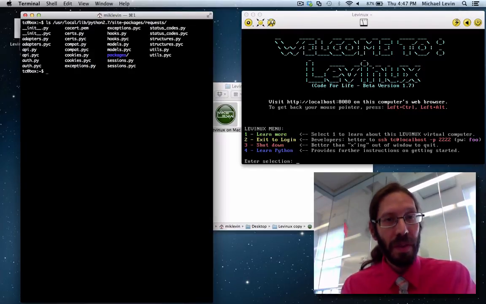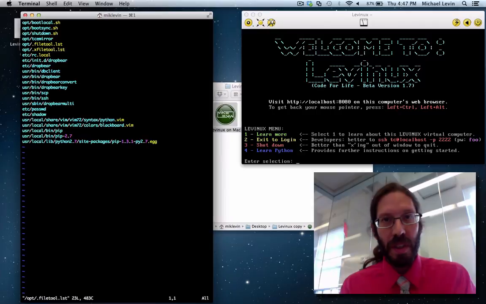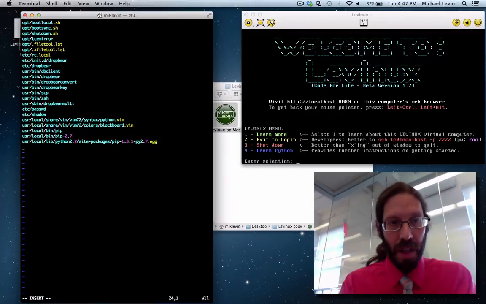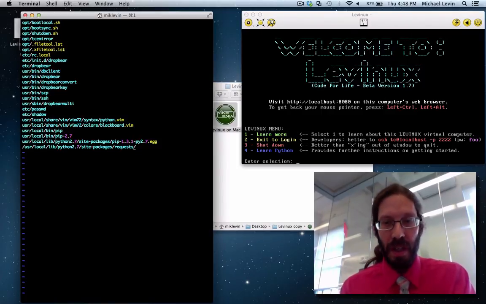I could make individual files persistent, but in this case it's much more efficient to just add the directory name to, does anyone remember? /opt/.filetool.lst. So I vim /opt/.filetool.lst. Here's the list of things that are being made persistent currently. I hit Shift-G to jump to the bottom. I hit O to insert a line and automatically go into insert mode. I paste the path. I hit the escape key.